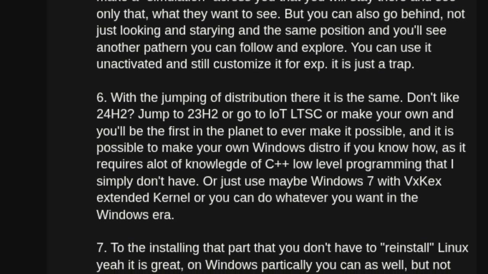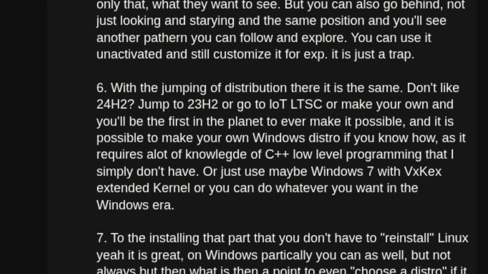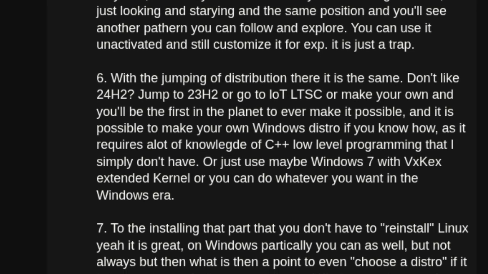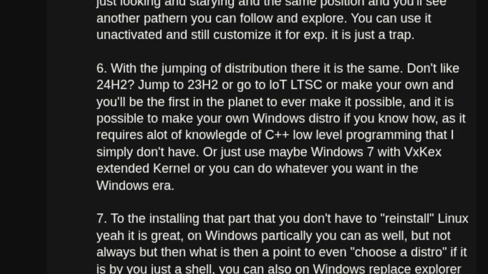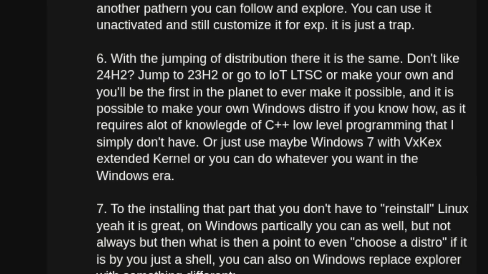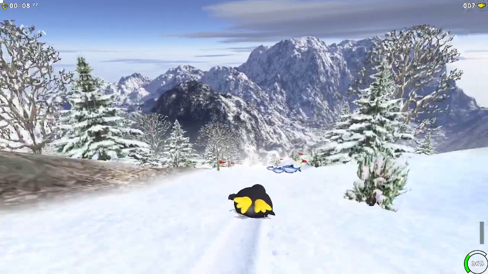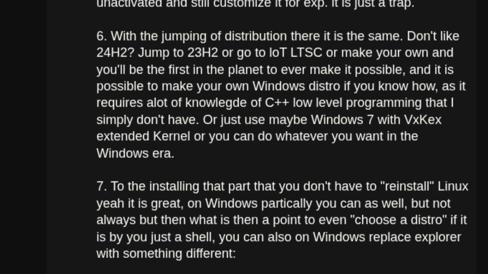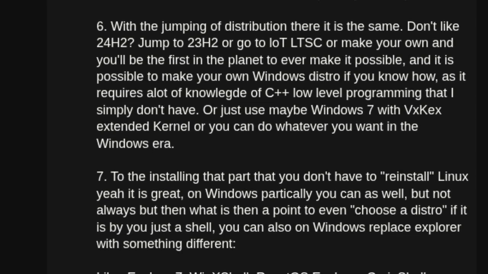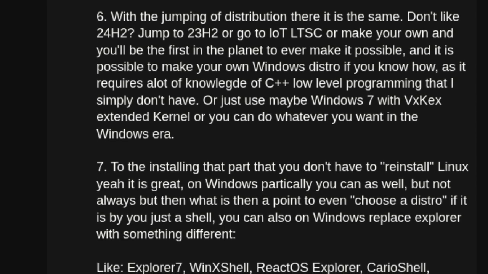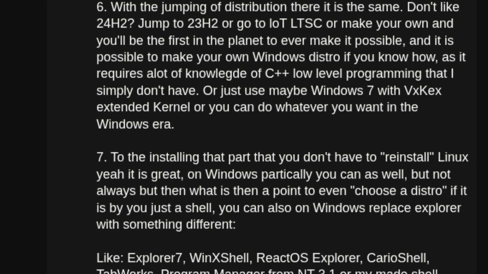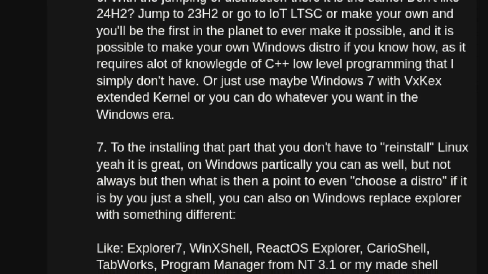6. With the jumping of distributions, it is the same. Until 24H2, jump to 23H2, or go to Lotus, or make your own, and you'll be the first on the planet to ever make it possible. I wonder why. And it is possible to make your own Windows distro if you know how, as it requires a lot of knowledge of low-level programming that I simply don't have.